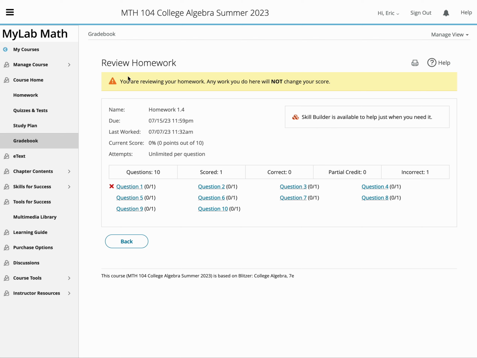When you click this, it gives you the following message. It says you are reviewing the homework. What that means is if you were to access the assignment through here, this will not change the grade on the assignment. It just means that you're looking over the work that you have done.